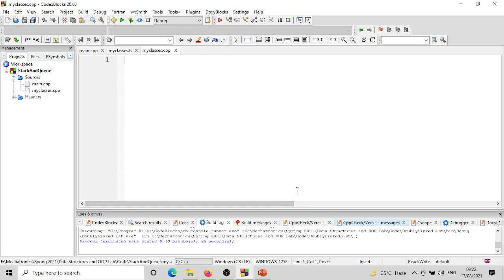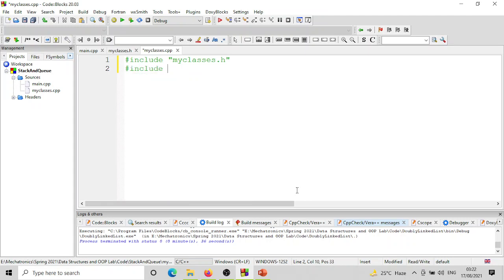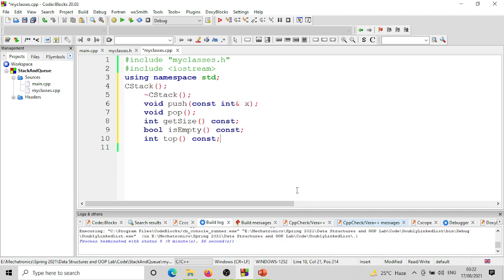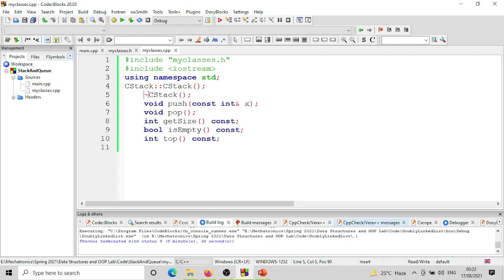So here we are. Let us include our declarations from myclasses.h. Then we might need to do some printing, so let us include iostream as well. We may and we may not. And using namespace std. So let us implement the CStack class. This is going to be the constructor. Let us do the scope resolution for every function.